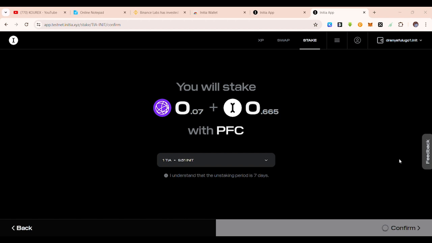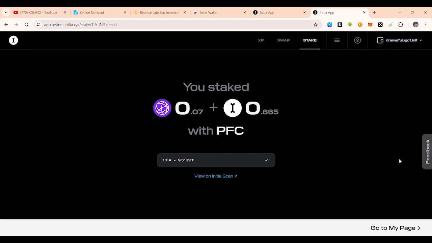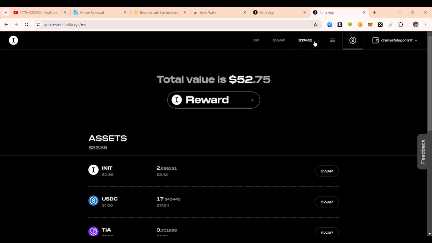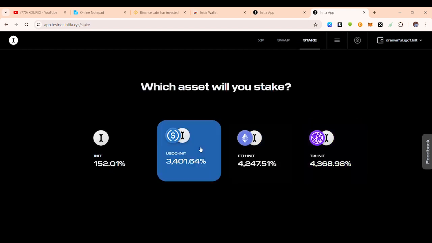Good, it's finally staked. Now what else to do? I told you to try it about 3, 4, 5 times, so you can do it yourself and you know what to do. Now, going on to the next one, I'm just showing you what to do. I've provided liquidity for USDC and Celestia.